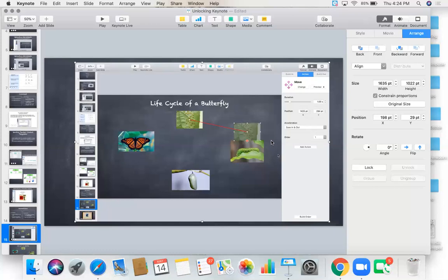Now I want it to disappear after so that the students understand that in the life cycle of a butterfly, the eggs don't stay eggs the whole time. The eggs hatch and they turn into caterpillars. So I'm going to add another action over here, which is opacity, and I'm going to have it all the way down to 0%, so that way it disappears. And then I'll show you how the whole thing works. I would do the same thing for each image, obviously, but just so you can see quickly, you can test it by going up here where it says play.